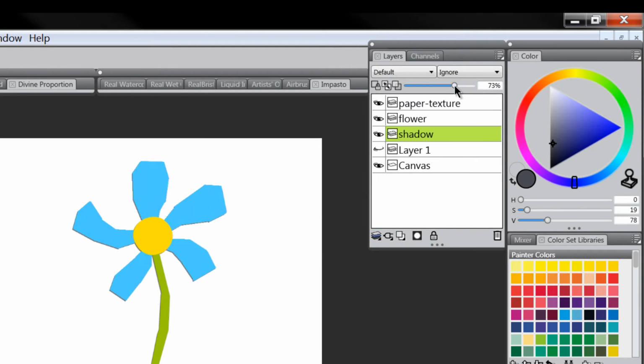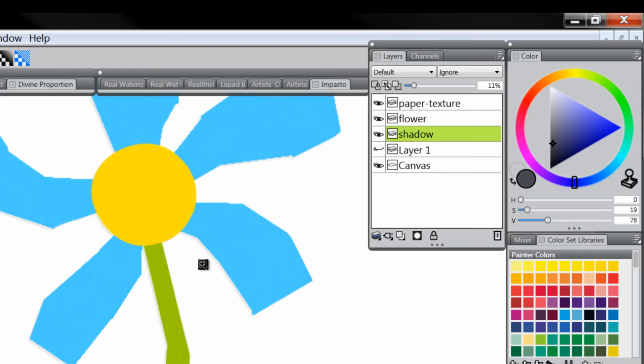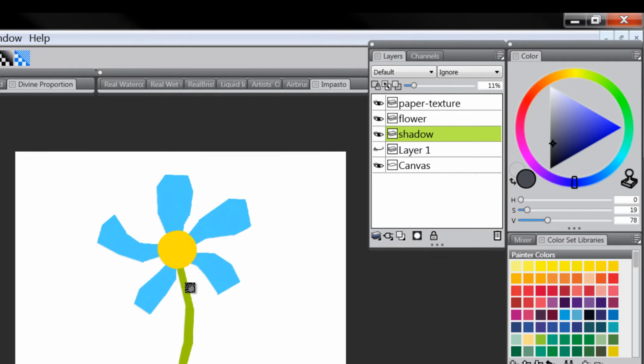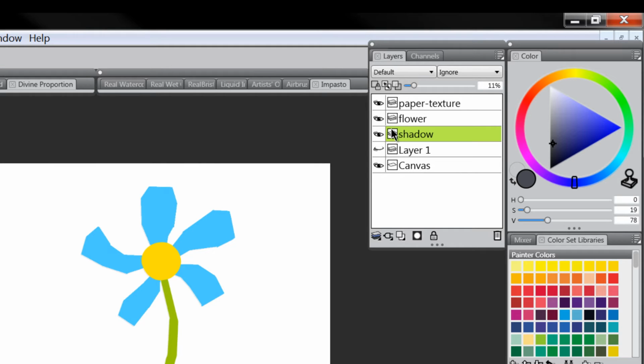We can turn down the opacity of that layer. So again, it's kind of subtle, so it just looks like a little bit of a shadow there from the paper. And there you go, we've got this nice looking paper flower.